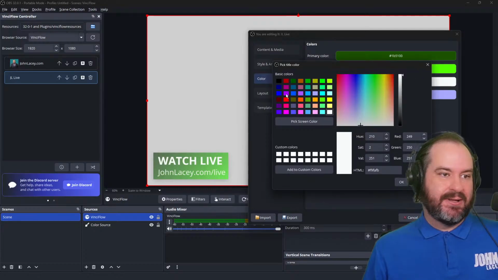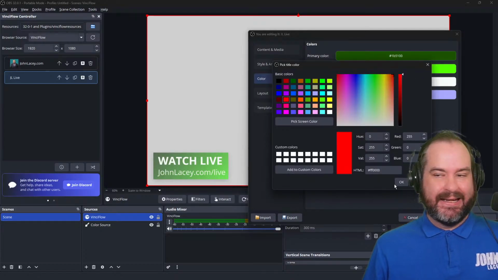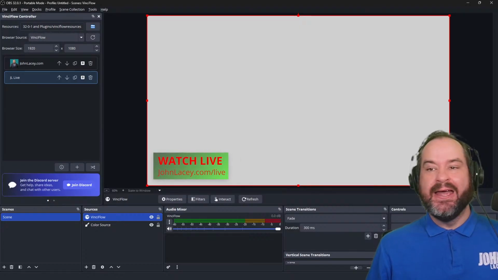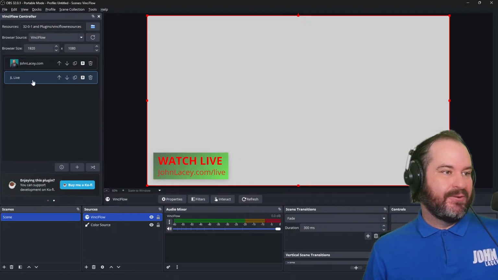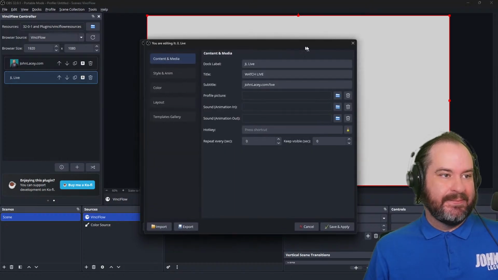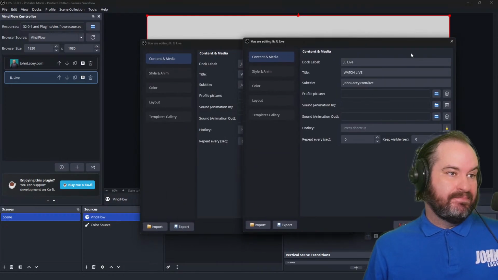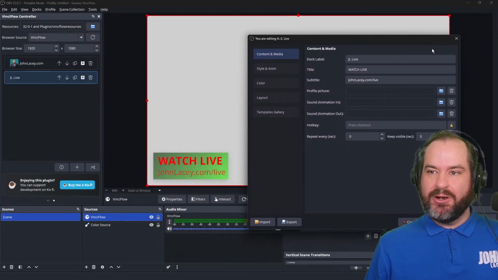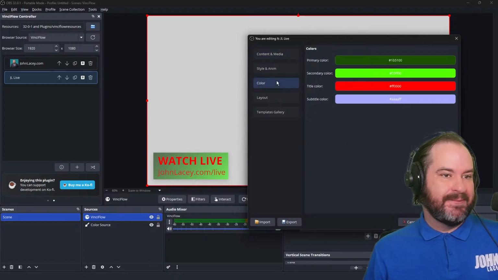How about we change the title color? And again, these aren't great creative choices. I'm just picking randomly. Yeah, so for this particular version, it seems to only be using the title color for everything. So again, there are sort of other options, and I've actually managed to open that dialog box twice, which is interesting.